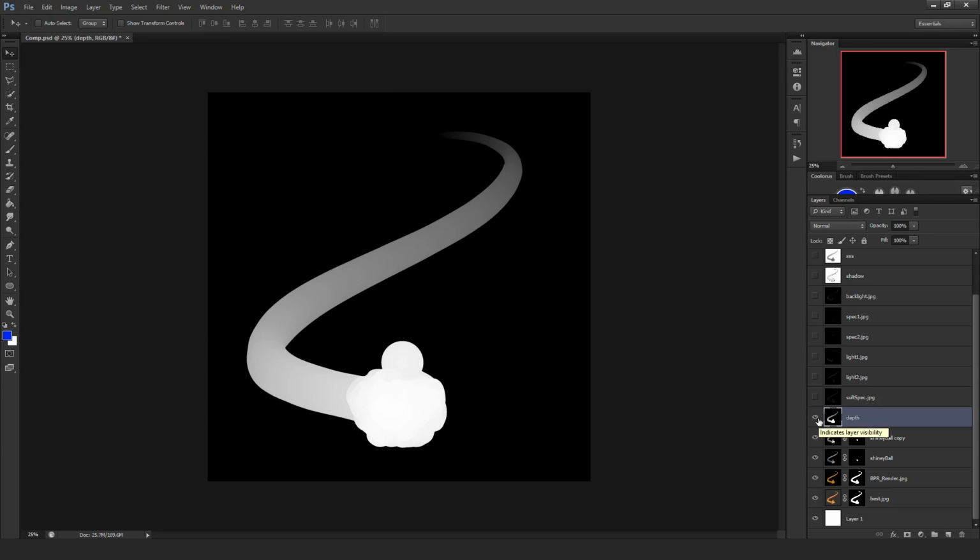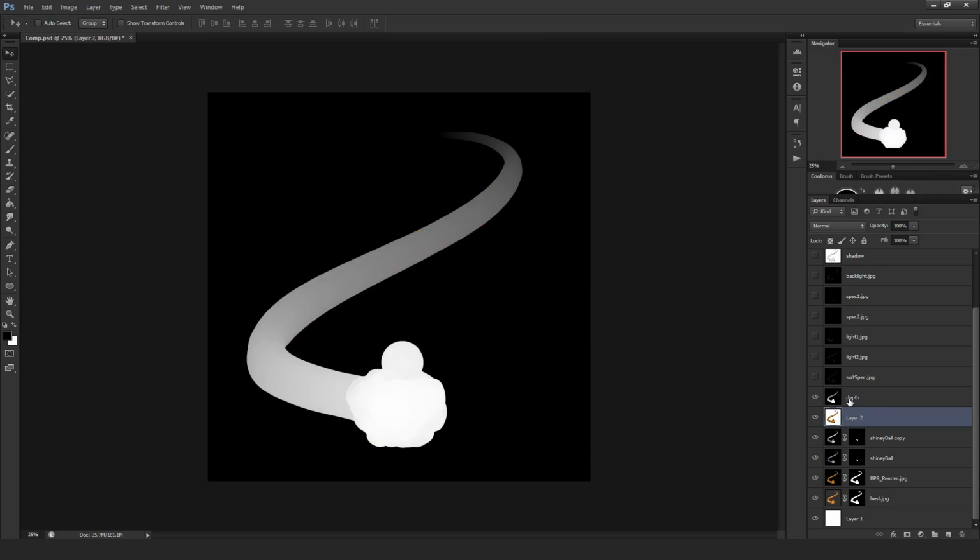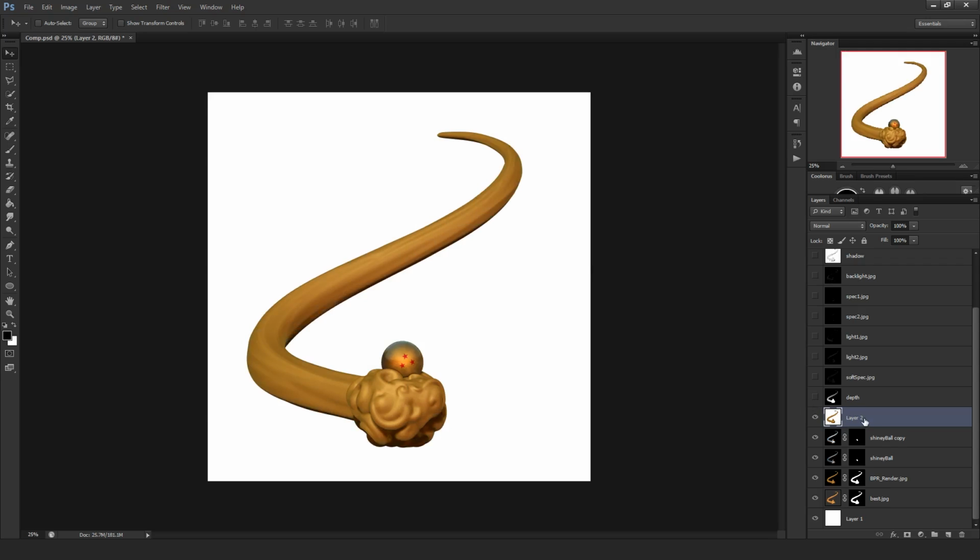Next up is our depth pass. What I would like to do with this is go ahead and use it to create a gradient blur, so as the image gets farther away from the camera, it becomes less in focus. So let's look at how we can do that. What we want to do is use this depth mask as a blurring tool for our layer that we have here.